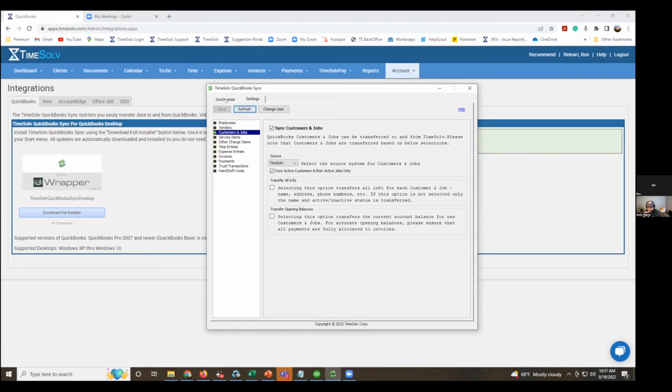Everybody starts out with syncing customers and jobs, and that would translate into clients and matters in TimeSolv. Now the nice thing is this is one of the areas that can be synced in either direction. Typically, you're going to sync from TimeSolv to QuickBooks, but you can sync QuickBooks to TimeSolv.